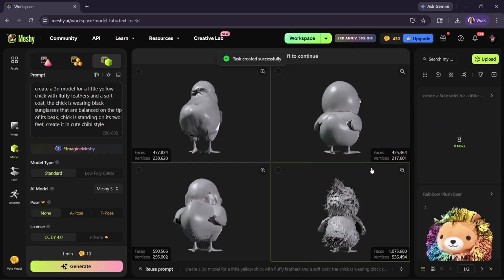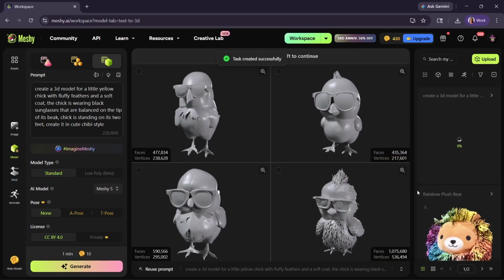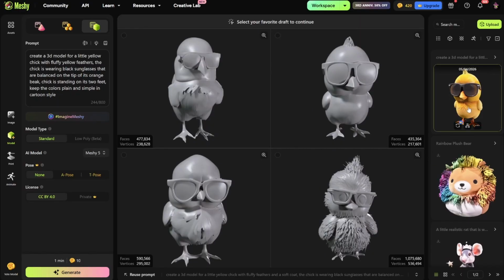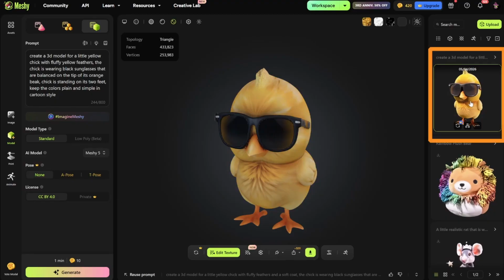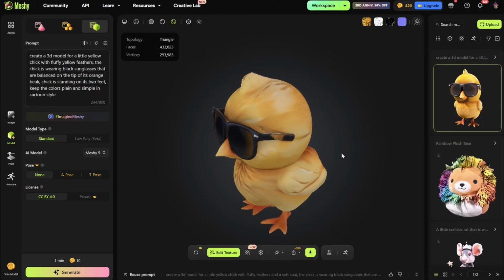The texture will start generating on the right panel. This process will also use some of your credits in your Meshy account. It's good practice to only generate textures for the models you're satisfied with. Once the texture generation is complete, you will see the new model on the right panel. Click on the textured model to see it in the workspace and check the results.